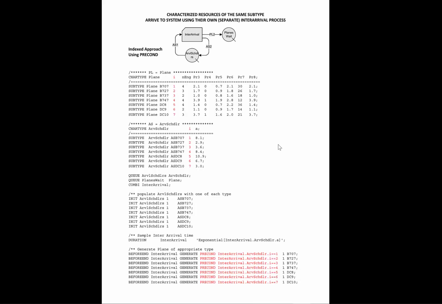This presentation describes how to generate or create characterized resources while a simulation is running. It is common to have systems where resources arrive from the external world according to some random process. Then they stay in the system and follow certain operations. And then at the end of those operations, they leave the system and return back to the outside world.